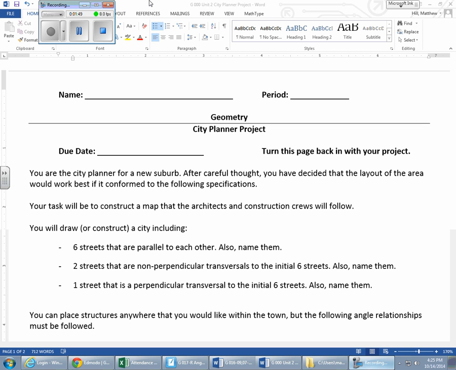So in short, you're going to have 6 streets going one direction, not running into each other, and then you'll have 3 streets that intersect them, and 1 of them will form right angles with the intersections, and the other 2 will not form right angles, so they'll be passing through at some type of an angle within your city.